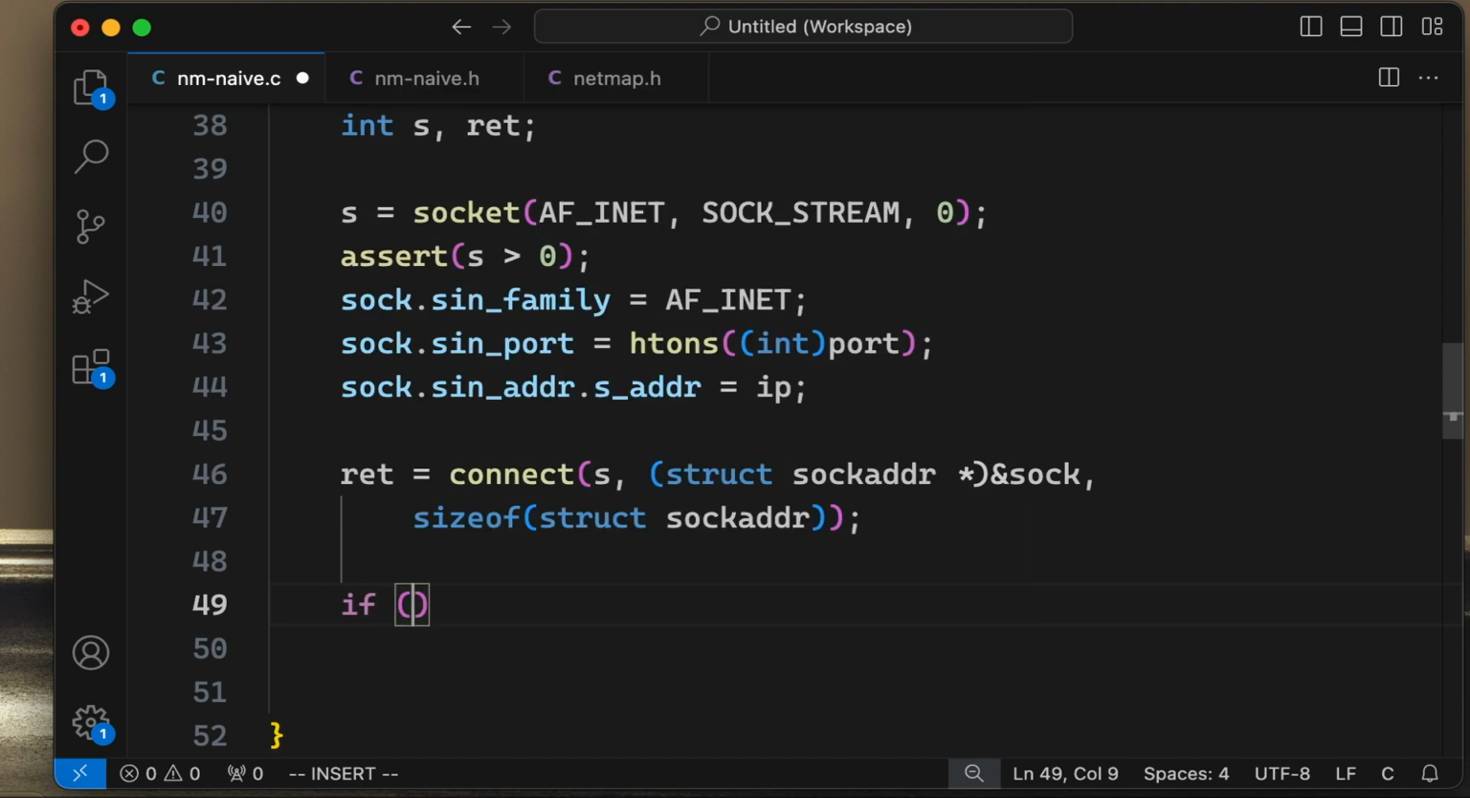So let's do an if statement instead. If ret is not 0, then we were unable to connect. And in that case we will just close down this stuff. We will close it down and we will return false.